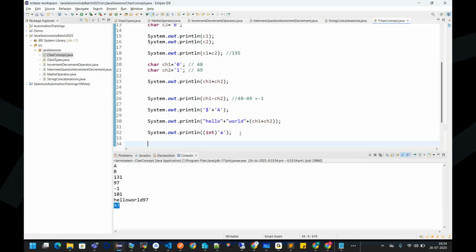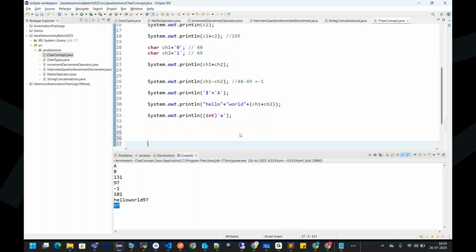Now, tell me one more thing. If I say I don't want the integer value right now, I want the character value of any integer or any character, what should we do in this case? If I want to know the character value of this 97, you should typecast it to character. That's it.